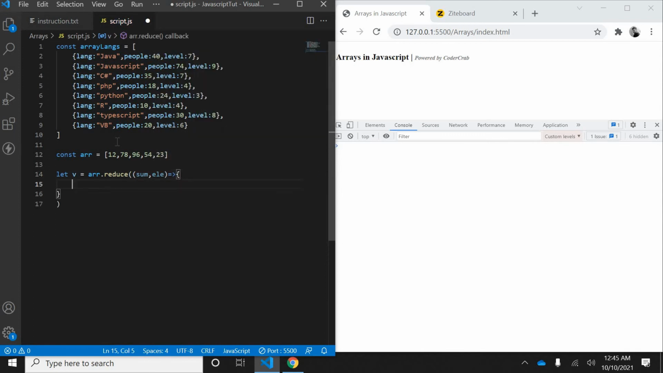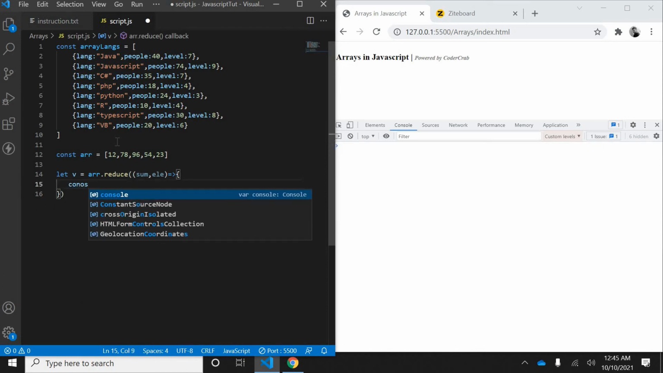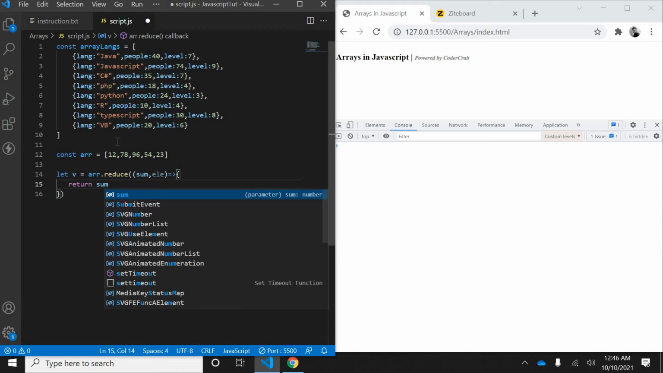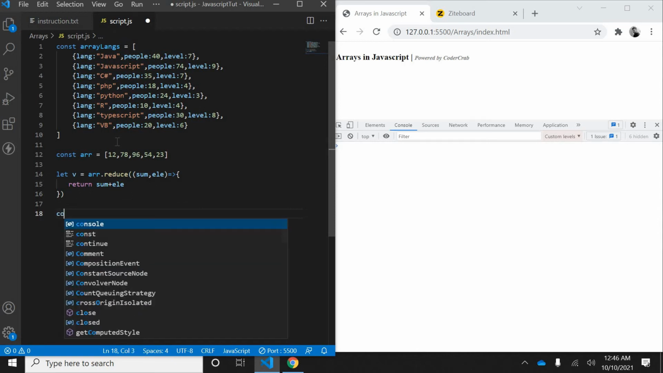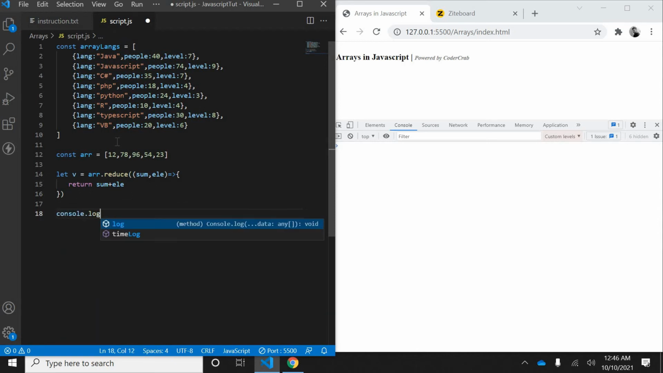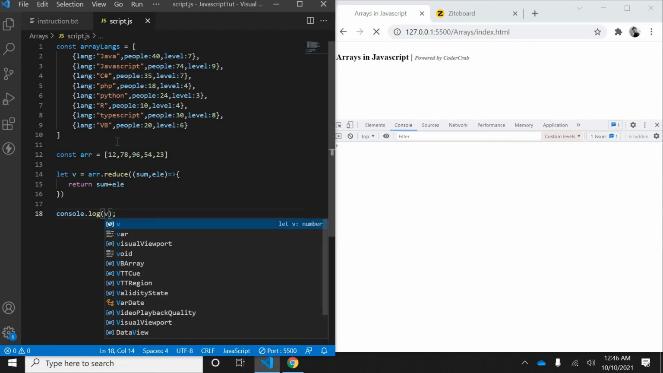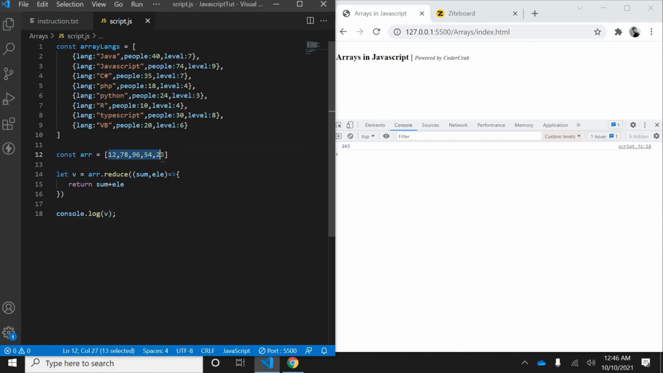Now I'll take this and return a value; I could also do it inside the console. But yes, I'll just put sum plus ele. Now let's see console dot log v. You can see it has just summed all of these. It has returned the value.